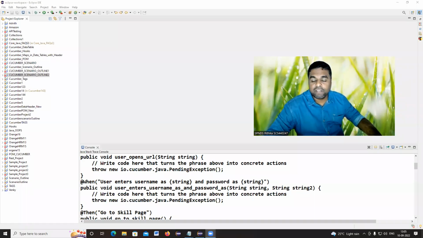So in the last session, we discussed about Cucumber scenario. So in this topic, in this video recording, we are going to discuss about BDD Cucumber scenario outline. So let's see the implementation of Cucumber scenario outline.